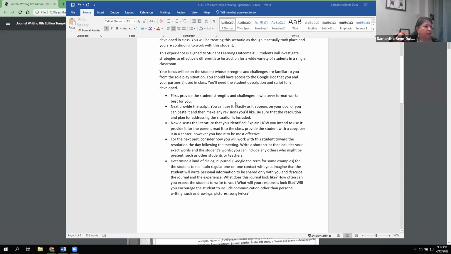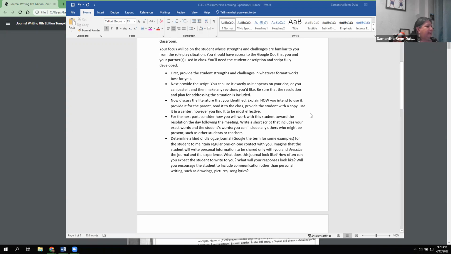Just as you did with your group, you're going to provide the strengths and challenges for that student. You may want to flesh those out a little bit more, and you can certainly change them if you would like to do that as well. Those can be any format that you want. They can be bullet points or in a box or in an essay form, whatever works best for you. Then you're going to copy and paste the script with any of the revisions that you'd like. And be sure that there is a resolution in it and a plan for addressing the situation, which all of you had in your plans.